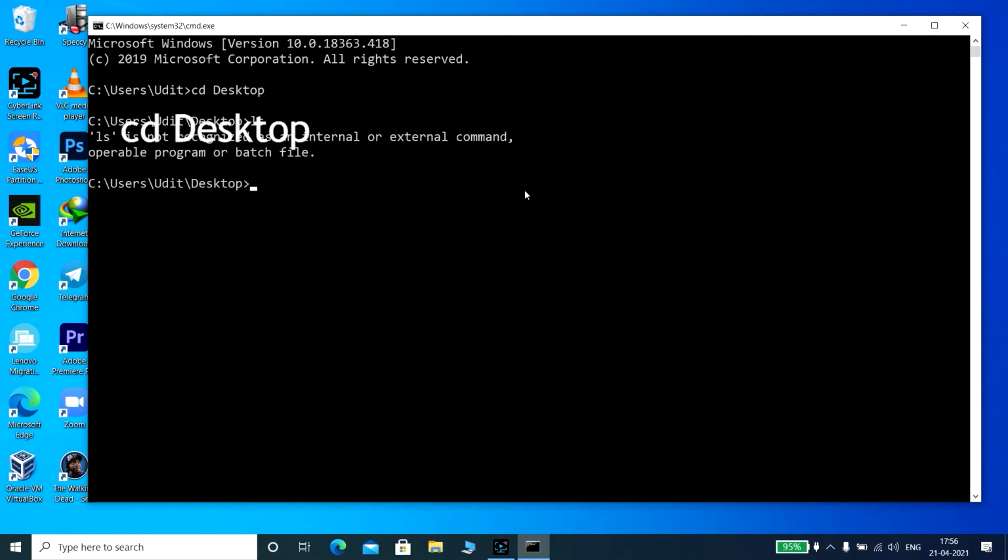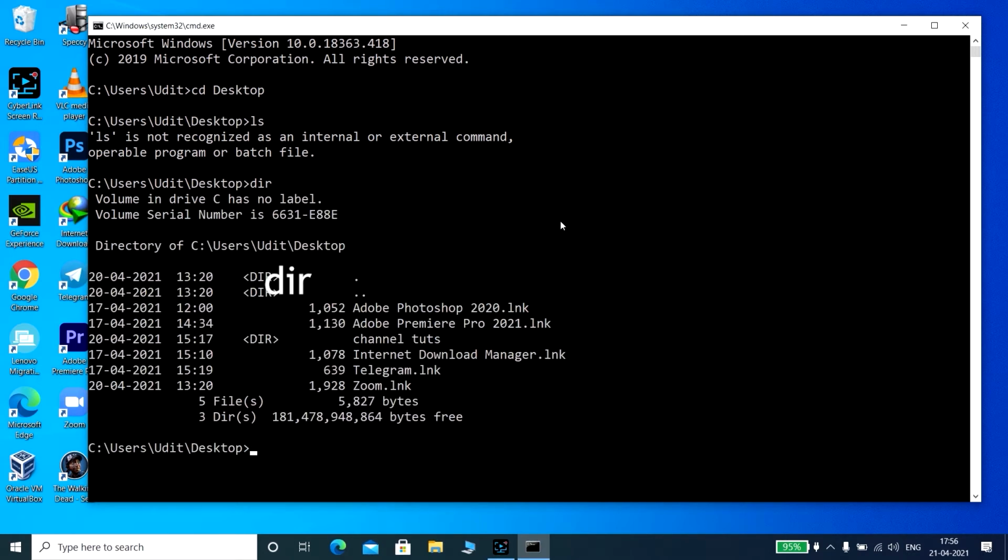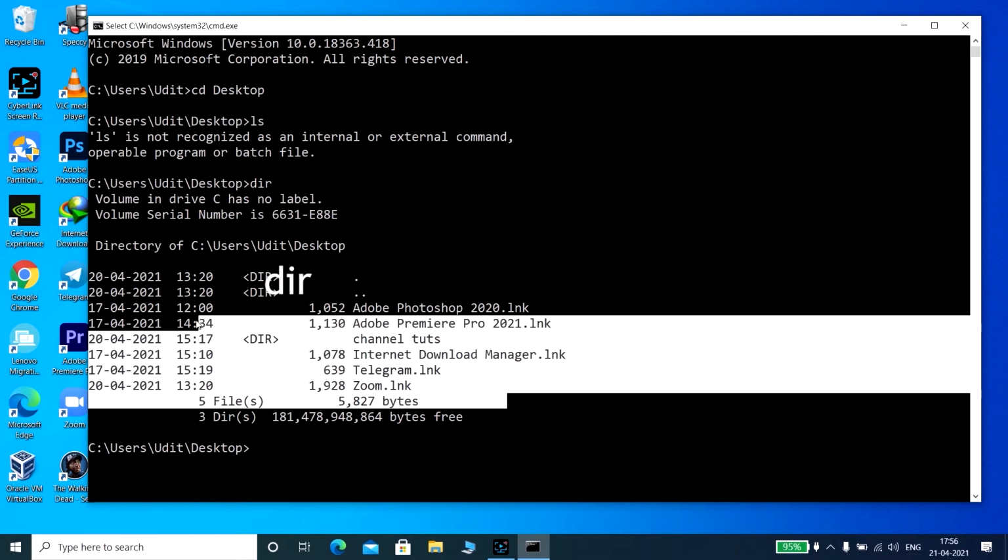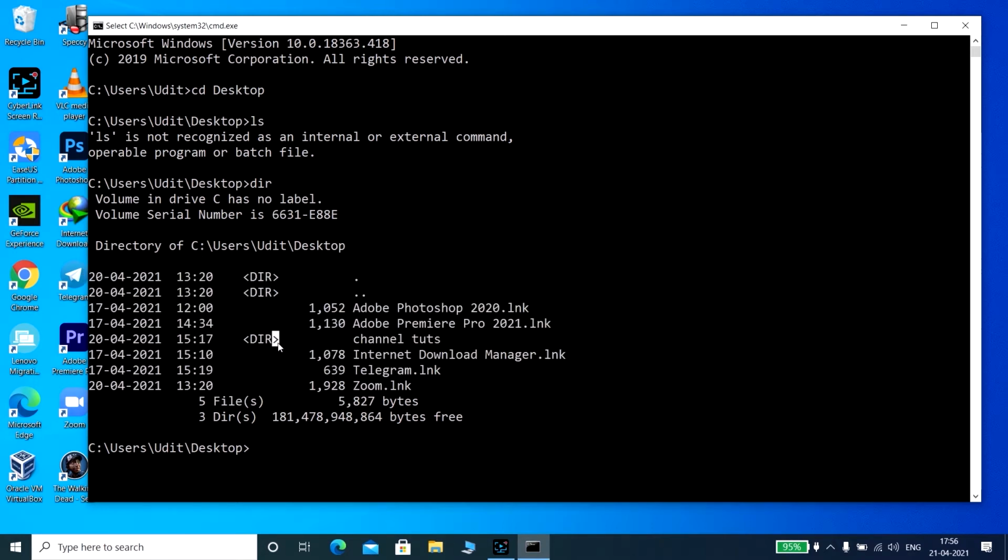Here the ls command will not work because this is not Linux, it is Windows. To see all the directories in Windows, type dir in that particular path. These are all the directories and files present. The directories are named with dir. Remaining are files.